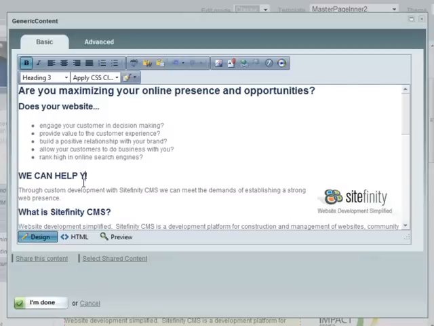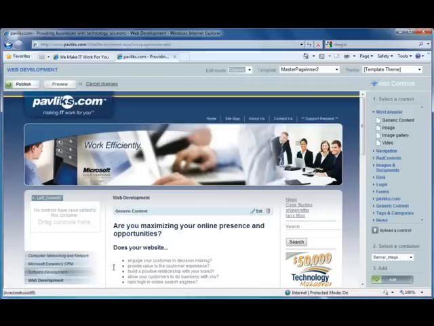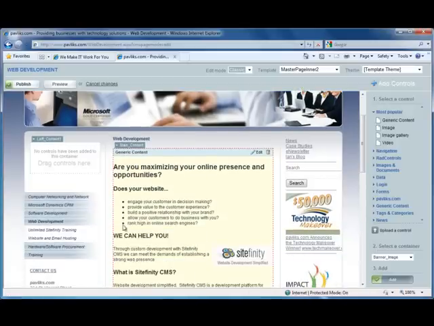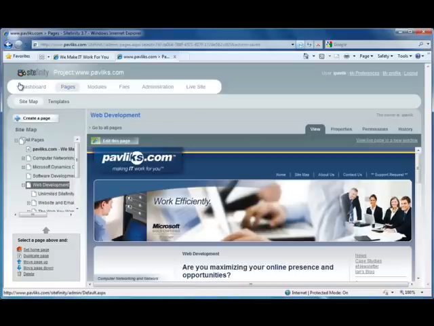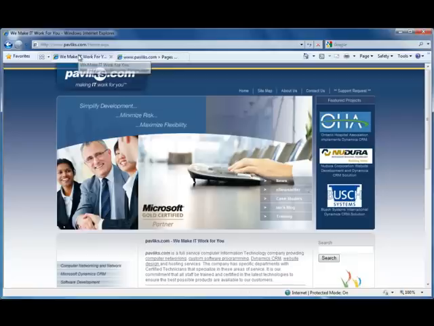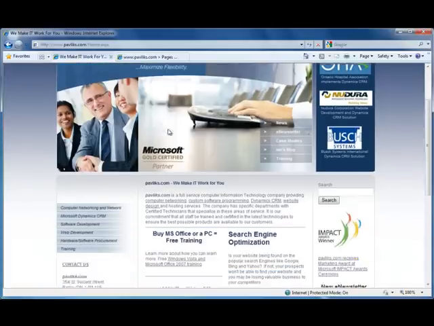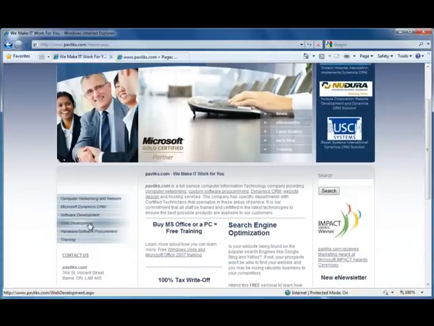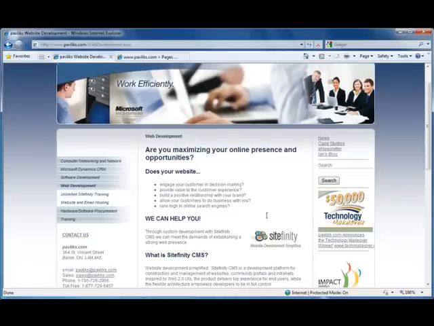So I'm going to change a title on the page. I've got a spell checker in here. I can do your standard formatting, and when I'm finished, I just click I'm done. Now I've changed that page, and the last thing I have to do is publish it, and as soon as I choose publish, that page is now live on the internet. So let's go take a look. So here I'm at our website, and I click on the web development page, and there you go. We can help you.